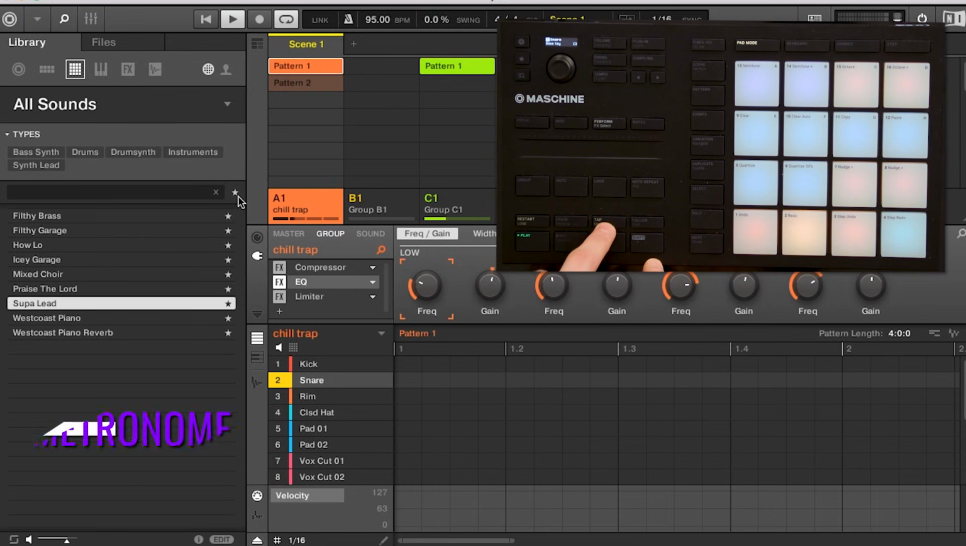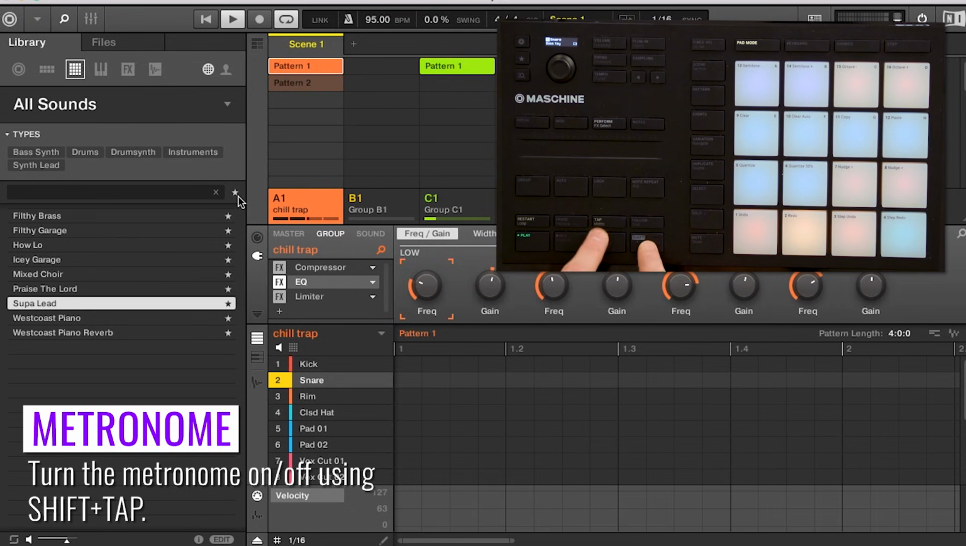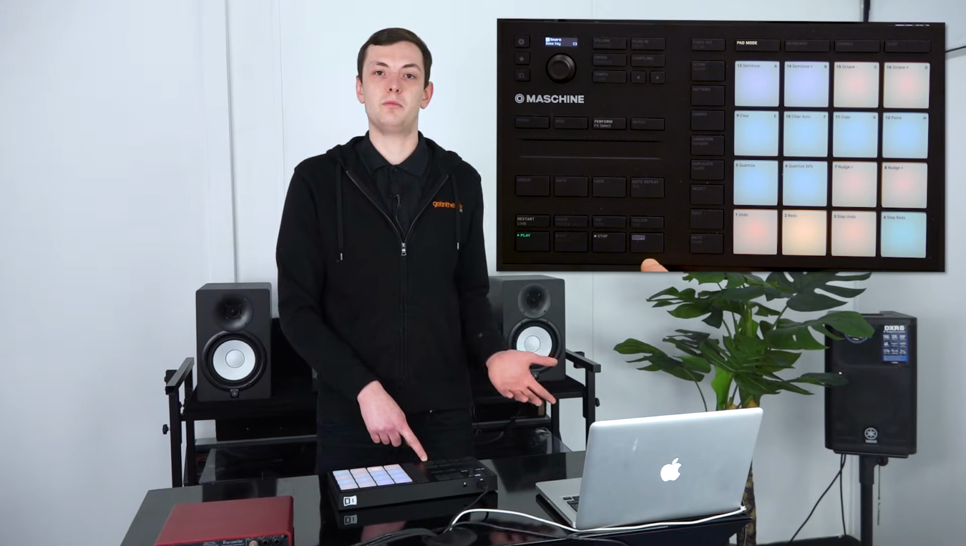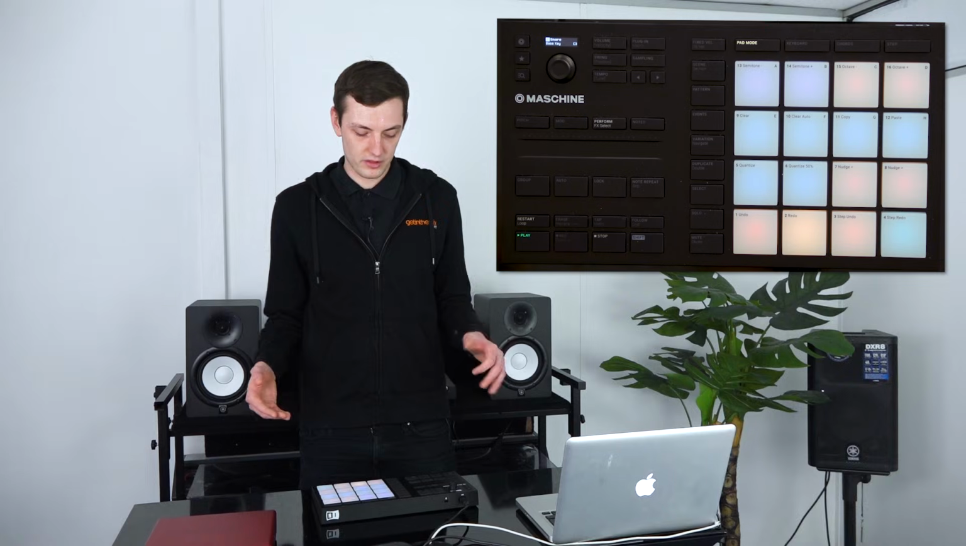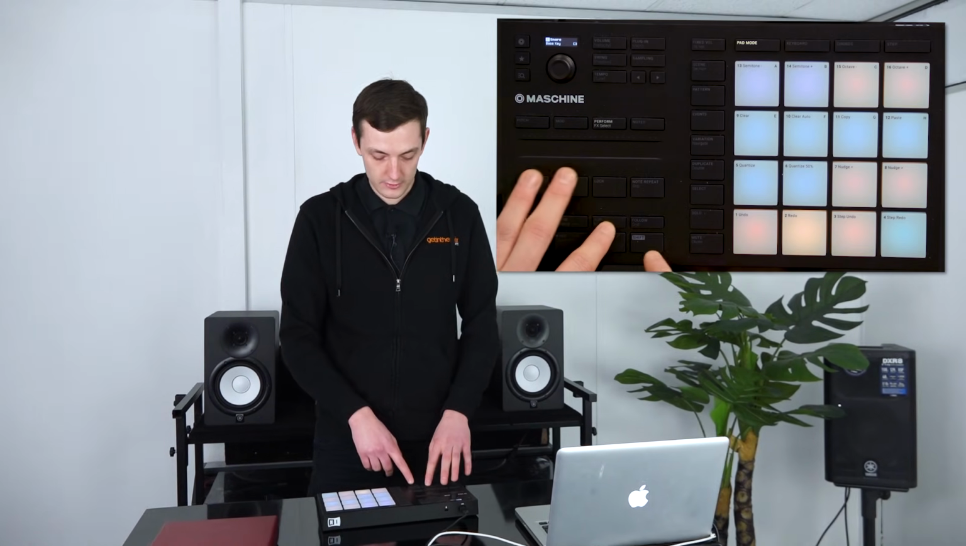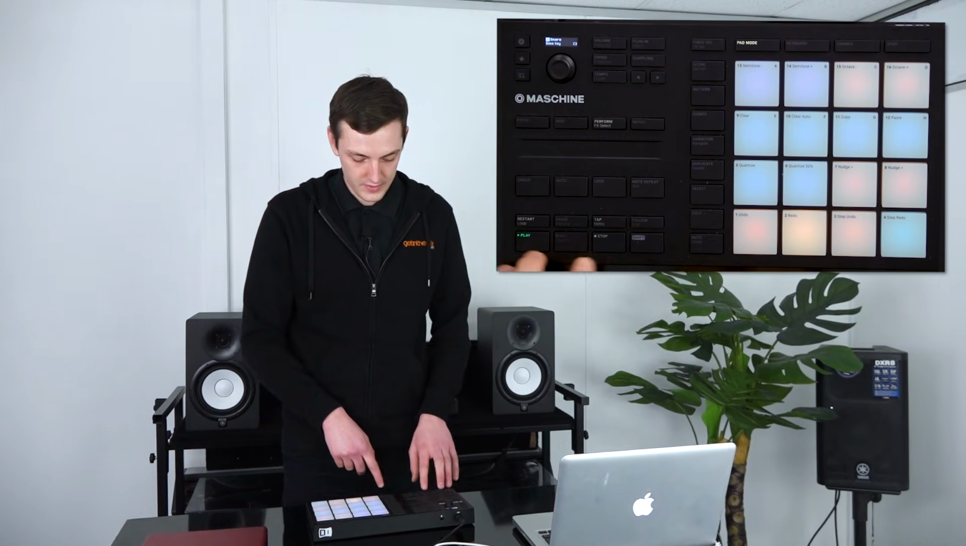I have a metronome that I can turn off via shift and the tap button there. You can see that turns my metronome off. Now, some people want to play with metronome because it will help them keep in time. Some people won't need it because they're great at timing. Personally, I'm not amazing, so I'm going to turn the metronome back on.